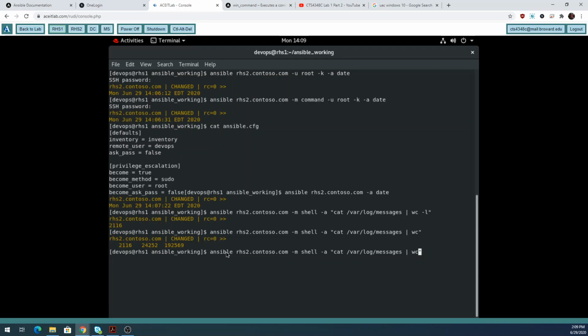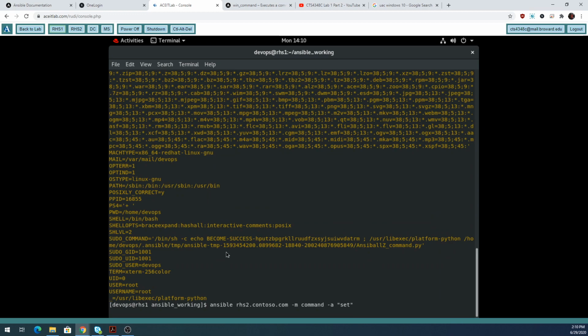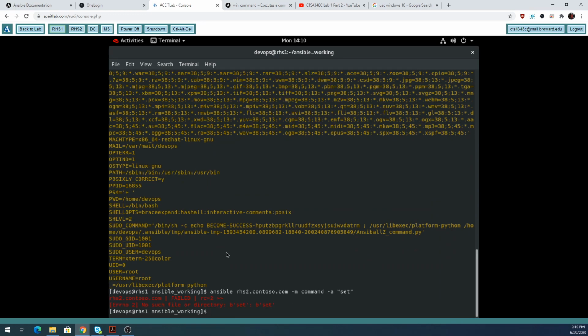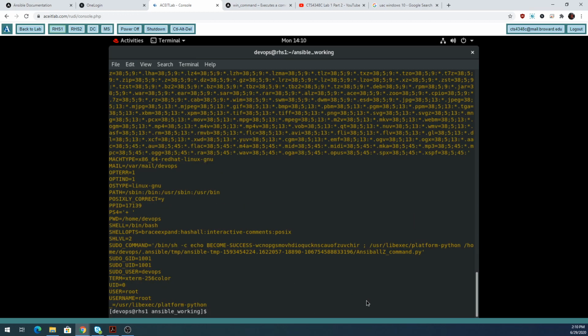The reason I'm pointing this out is if I run the shell module and I run the set command, it'll show me all my environment variables. But if I try to do that with the command module, it won't work. So some commands you can't use the command module to do. You have to use the shell. So you have both modules available to you. It's just going to take some experience to know which one is which.